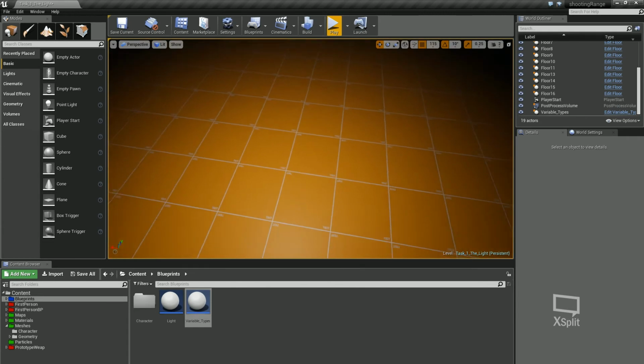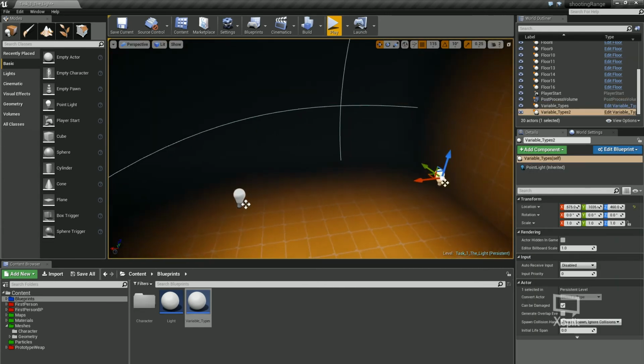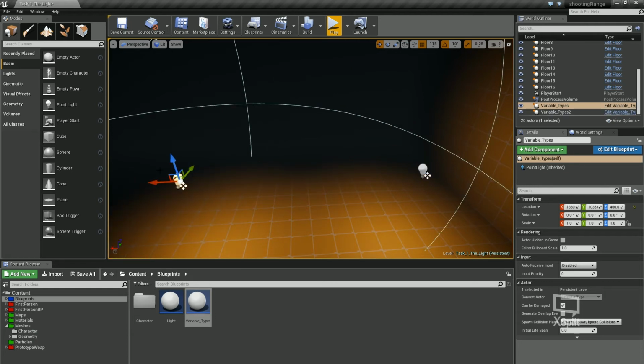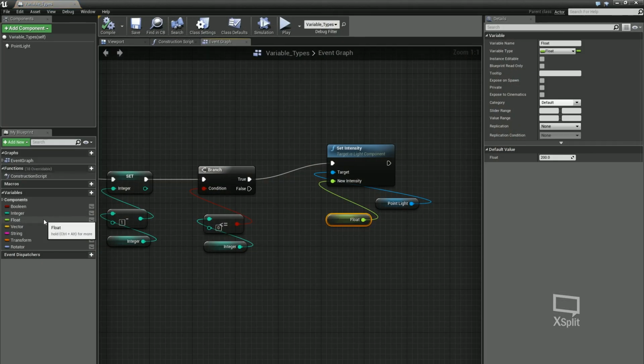What would happen though if we had 2 of these blueprints in our scene, and we wanted these lights to be different values when they dim down? Well, there's a way to do that, and it's quite simple. If I go to my float, you can see there's a closed eye icon here. If I click on that, it opens up the eye, and basically it makes it public.